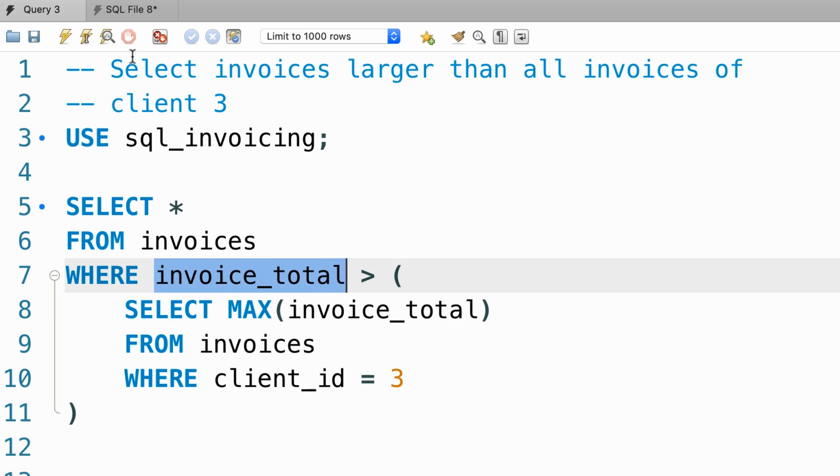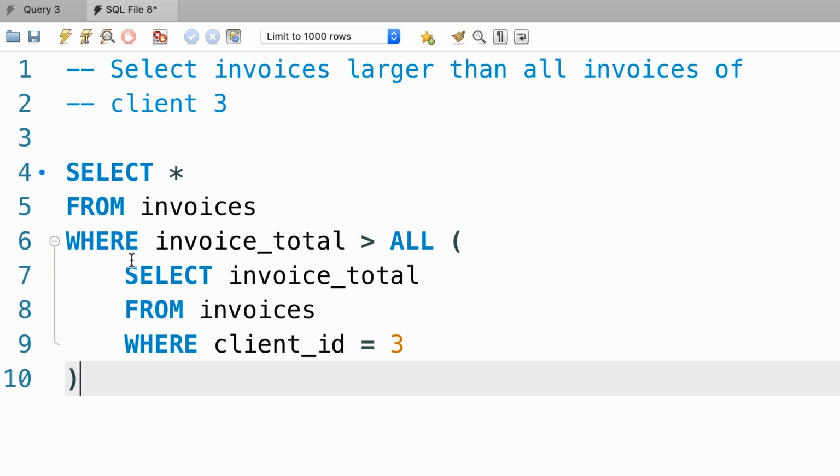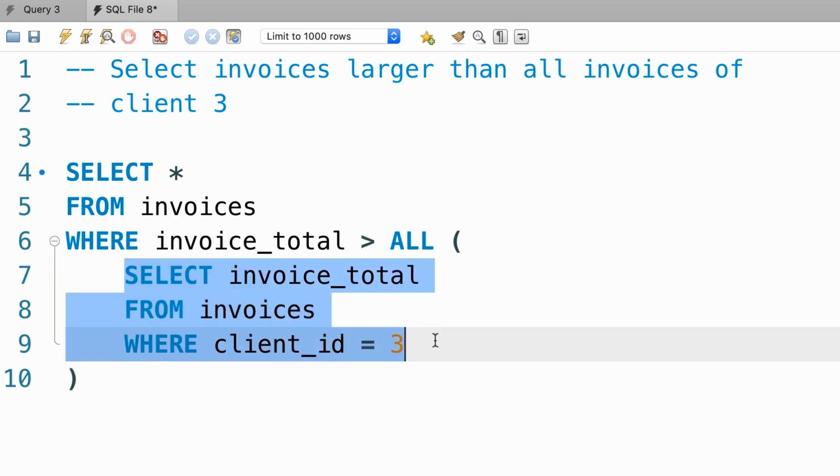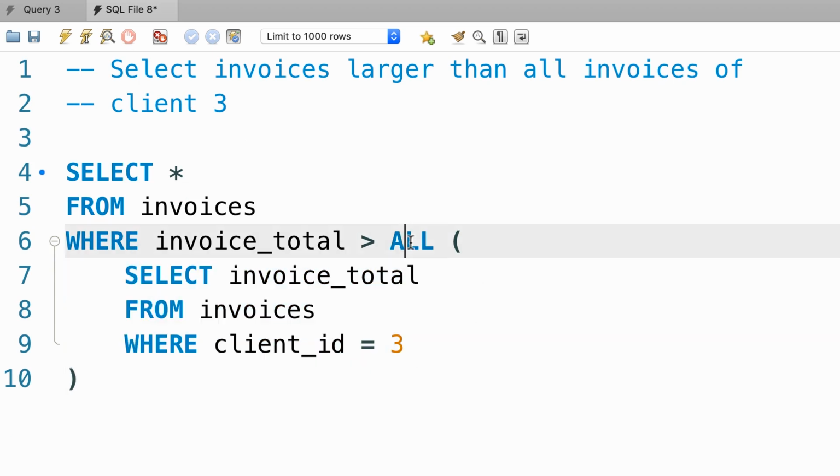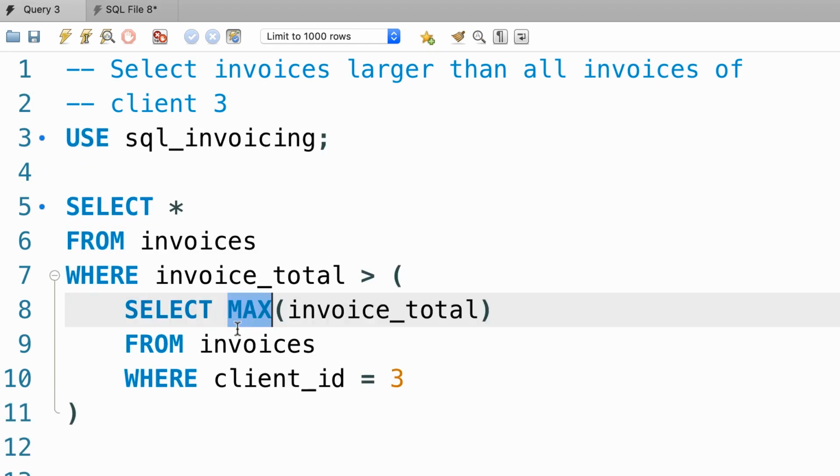In contrast, in the second implementation, our subquery returns a list of values. In this case, if we don't add the all keyword here, MySQL will not be able to compare invoice total with all these values. So that is why we'll have to prefix this subquery with the all keyword. So these 2 implementations are interchangeable. Wherever you have the all keyword, you can rewrite that query using the max aggregate function.